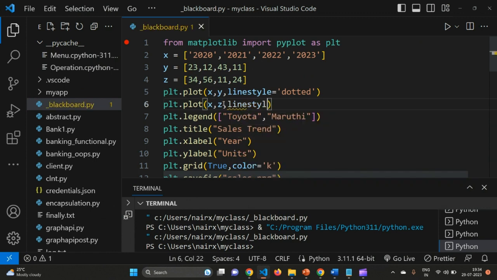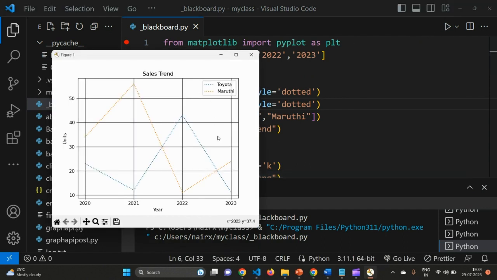This also I want to give linestyle equals dotted. Okay, so now both the lines are acting as dotted lines. You see, both are dotted.